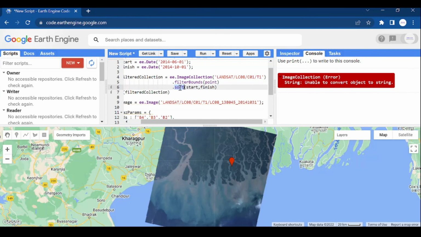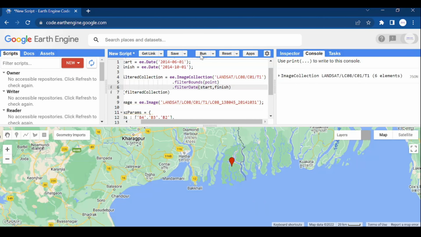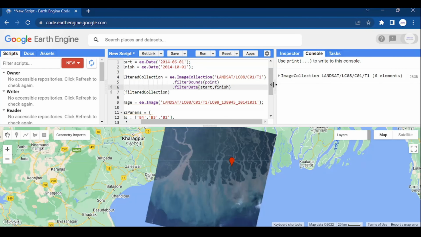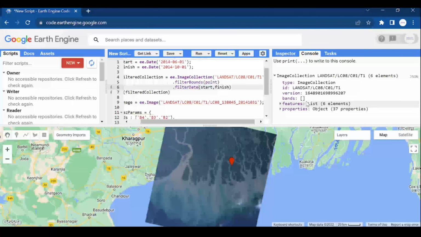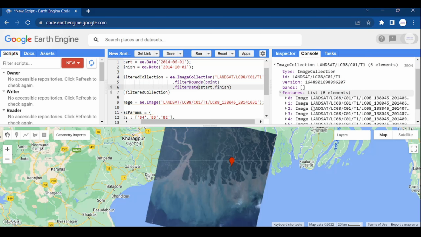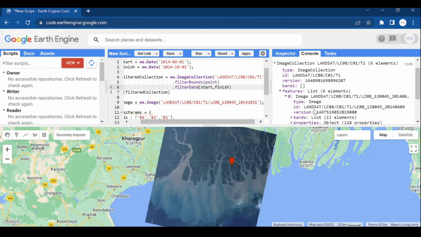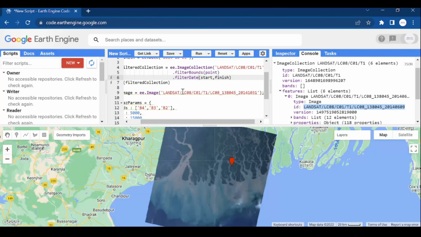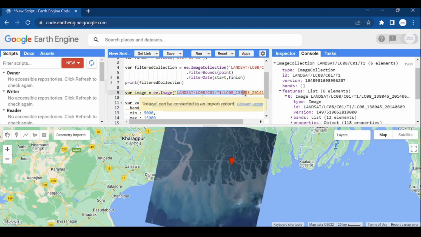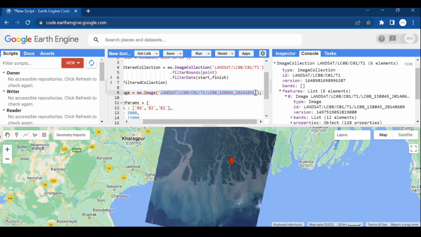Yeah, sorry guys, I have wrongly defined here. This will be the filtered dates. Okay, and if I run the script now, see, it has only 6 elements, right? And now if I take one of the images from here, the ID of the image, and copy that, you will see that image also includes the point that we have defined.